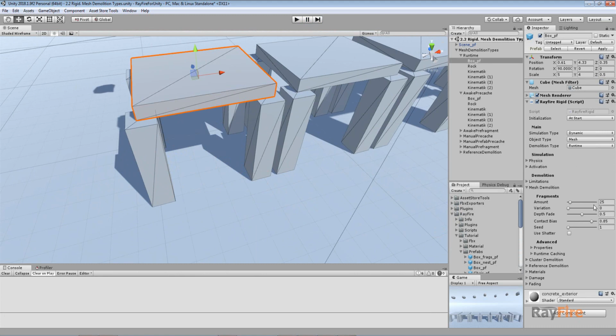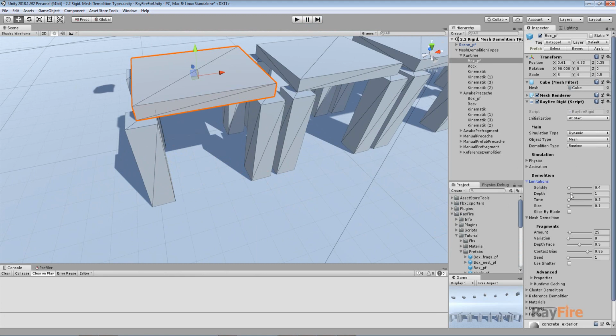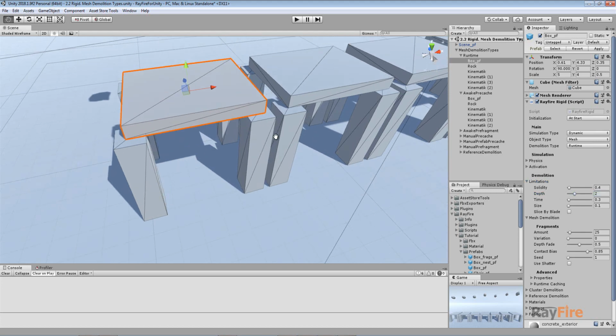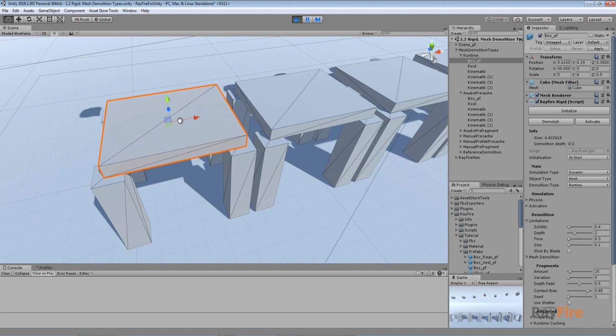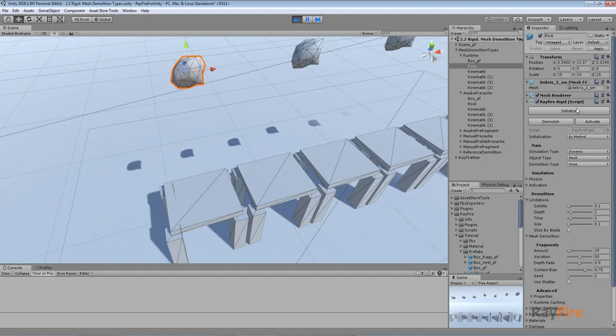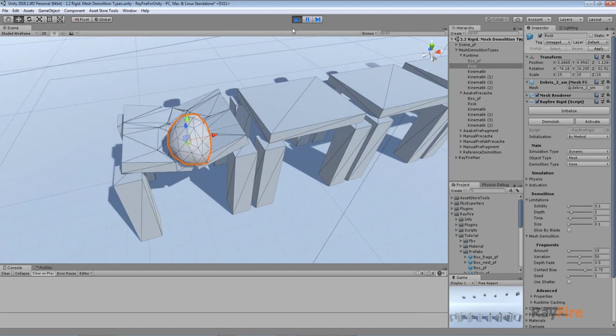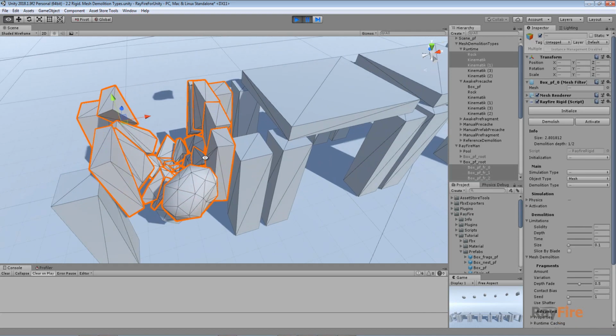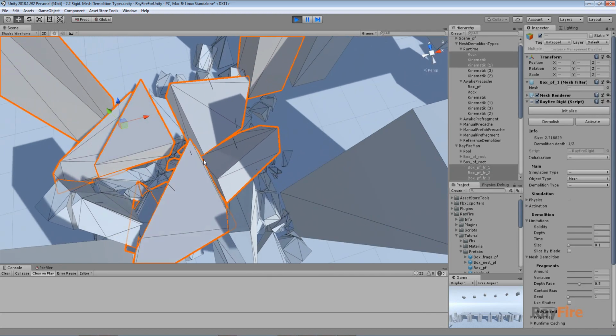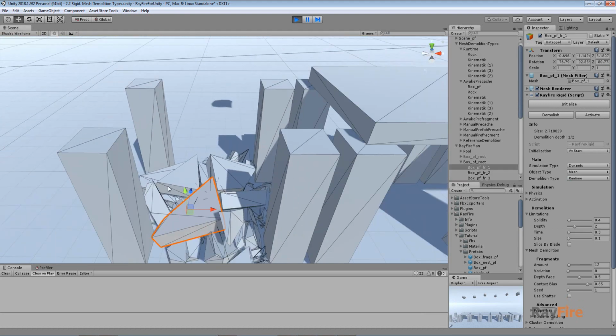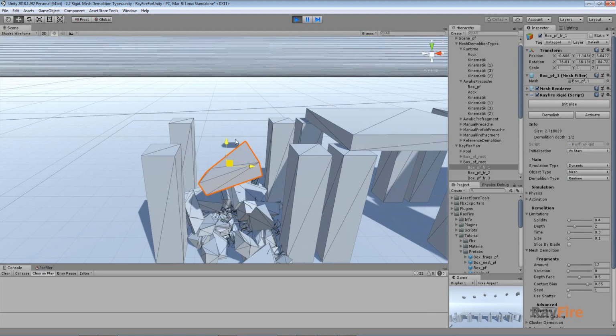And also you can break your fragments even further using this depth level. Right now it is at 1, I will set it to 2. Now every fragment which I create will be possible to demolish even further. So these are my fragments from the first depth level. And now you can see some of them fall and were demolished even further.